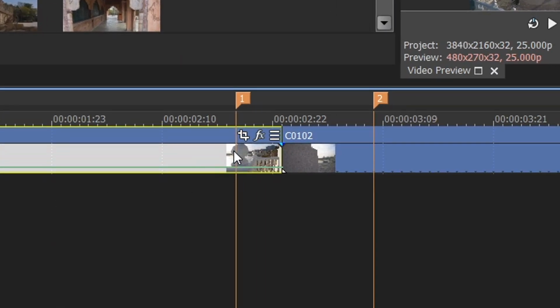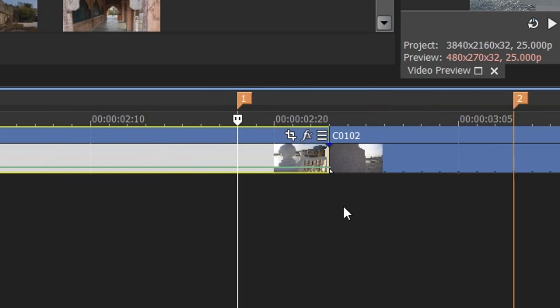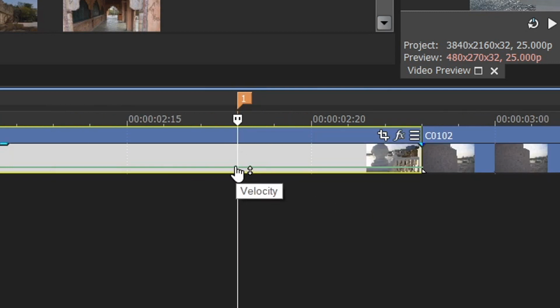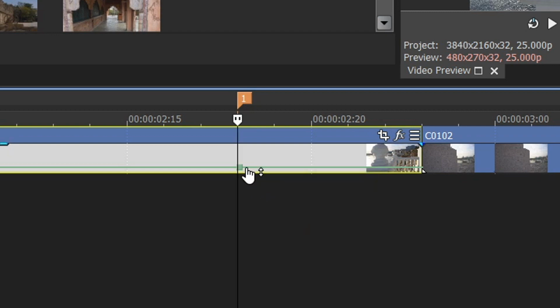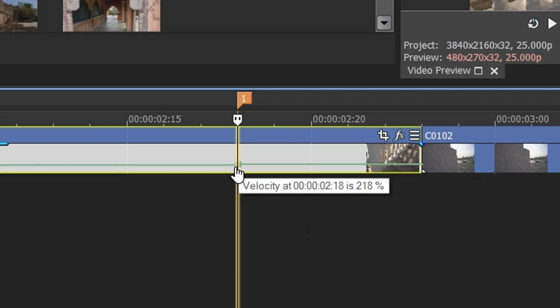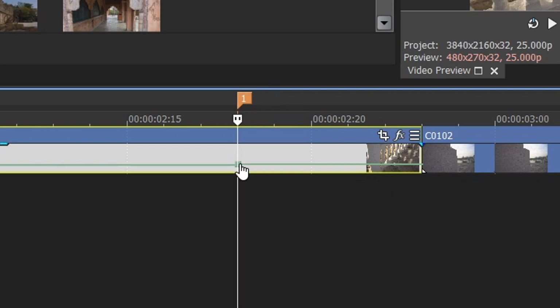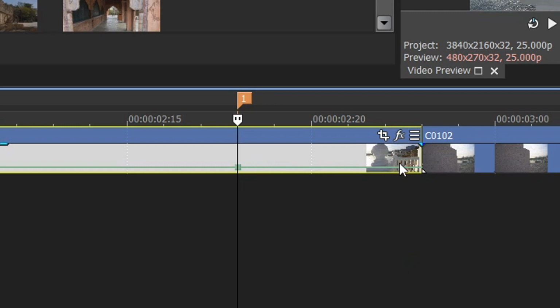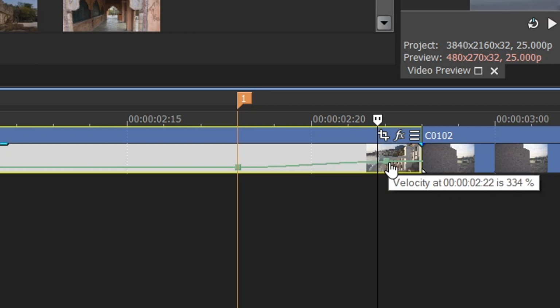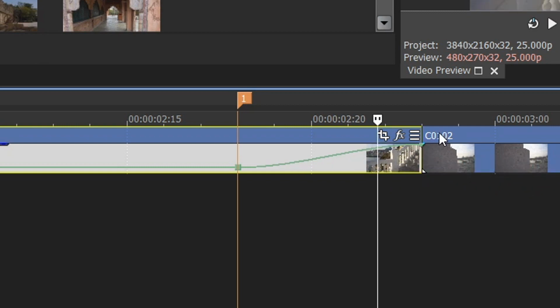Once you've done that, go over to your first mark point. So to create yourself a point, you can either double left click or you can right click on it and then go to add point. But you want to make sure that it's connecting to your mark point. Then you want to right click on it, set to normal velocity. And then once you've done that, you want to double left click near the end of it to get yourself another point and then drag this one all the way up to 1000%.